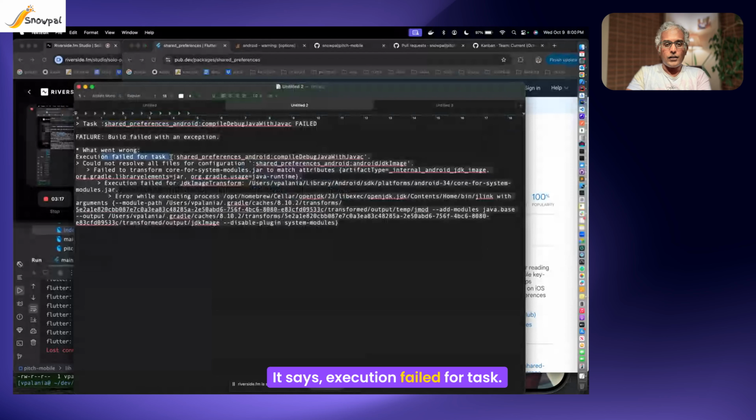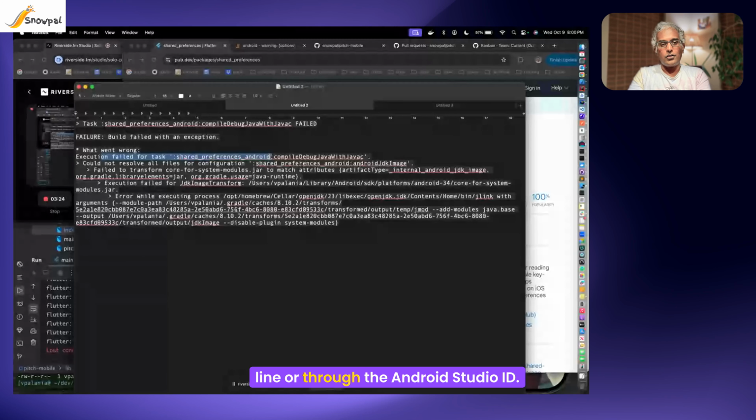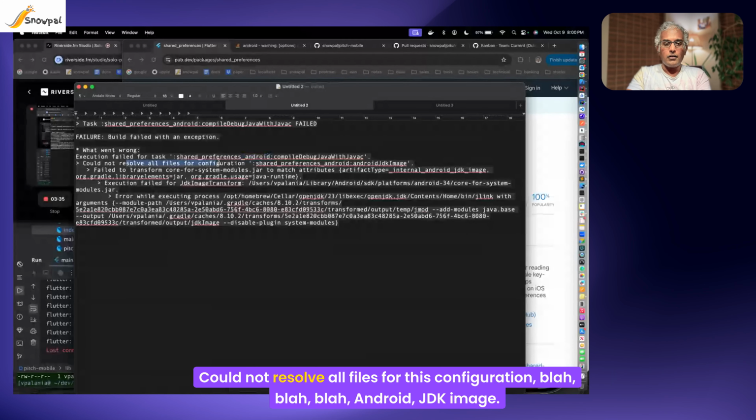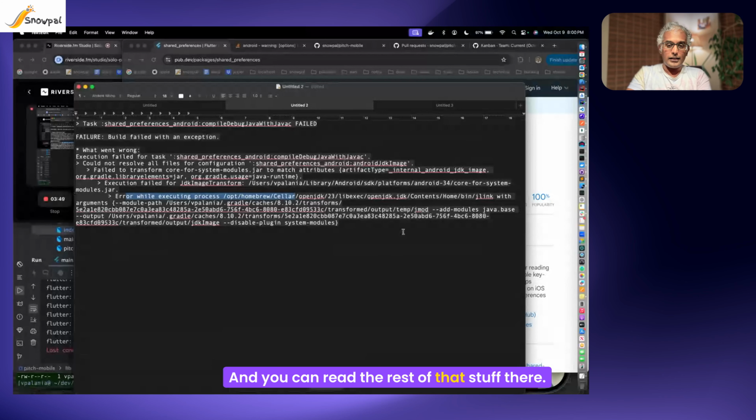It says execution failed for task, and this error happened when we did a Flutter run and picked the Android simulator, either from the command line or through the Android Studio IDE. It says execution failed for this particular task, shared_preferences_android, meaning it's for the Android build. Could not resolve all files for this configuration. Android JDK image, and if you look at this carefully, it says error while executing process OpenJDK jlink with arguments, and you can read the rest of that there.